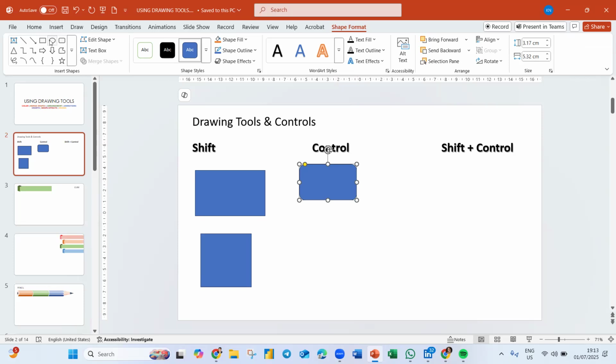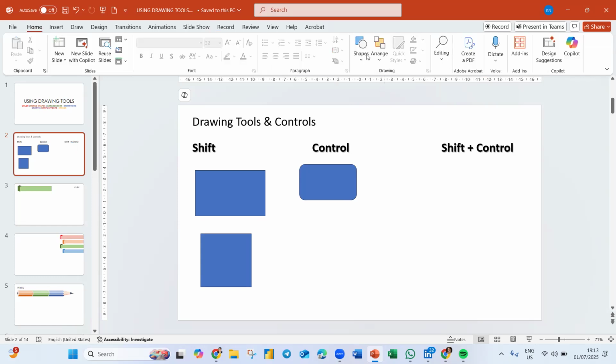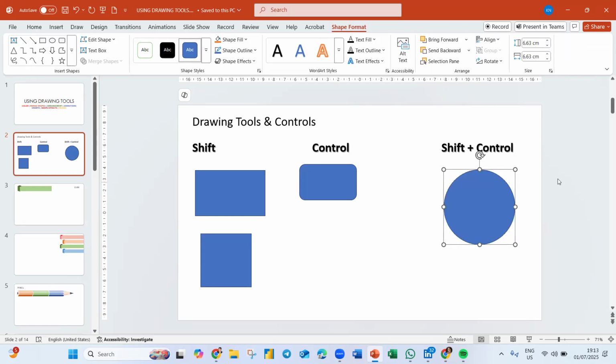If you hold down your shift key and control together, you're going to draw a perfect circle from the center. Let me do that again. I'm going to draw a circle. I start from here, I hold down my control and shift, then I'm drawing a perfect circle from the center. Whatever I mentioned just now is when I am conducting the drawing.